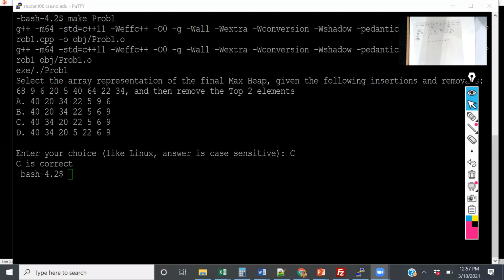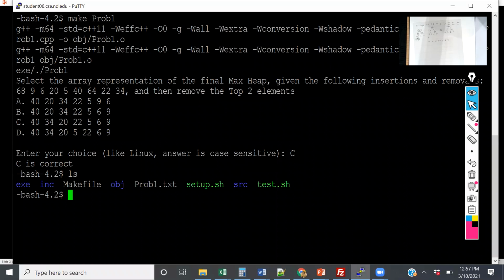All right, let me check this Slack to see if there's anything else. I see there's a typing coming up. Let me switch back to the screen here in the meantime. So that should now show, yep, we see everything there, and we see that C is correct, and that we have prob1.text if you've successfully done that.